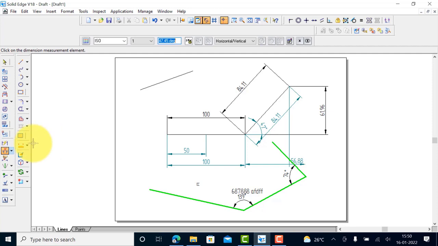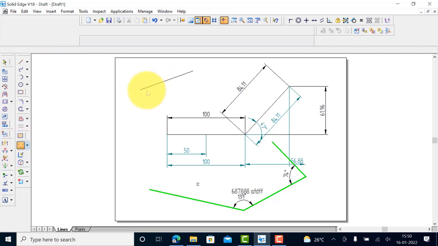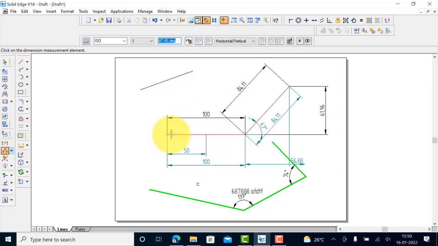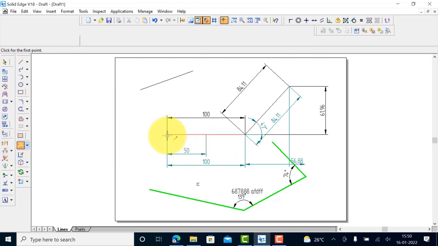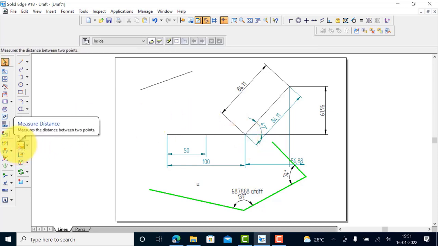There is another tool here which is used to measure the distance. You select two points. It will not place the dimension. It gives a distance, 71.44. This can be used for calculation purposes. I want the distance between this point and this point, so you can just measure it. I don't want to place the dimension there. Just measure it, 100 mm. So it's a measure tool.